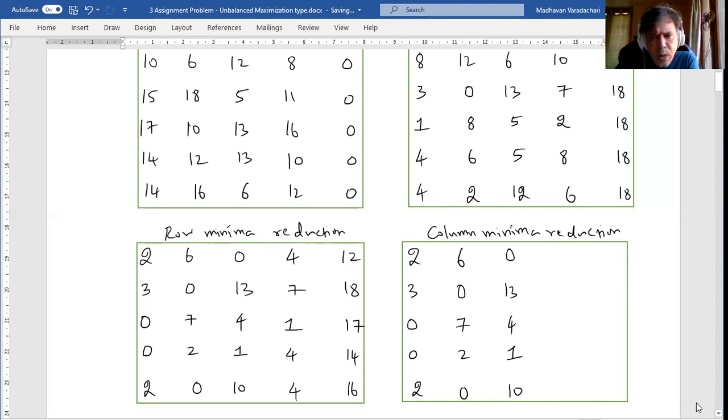Next column, the least is 1. So this will become 3. This will be 6. This will be 0. This will be 3. And this will be 3. Then the next column, the least is 12. So that means the first element will become 0. Then this will become 6. This will become 5. This will be 14 minus 12, so it is 2. 16 minus 12, it is 4. We got now the reduced matrix by column minimum.